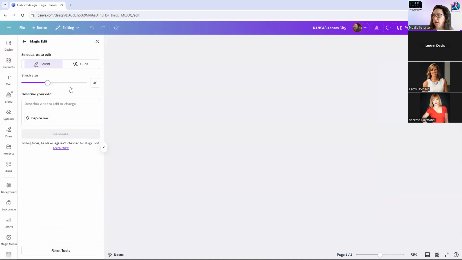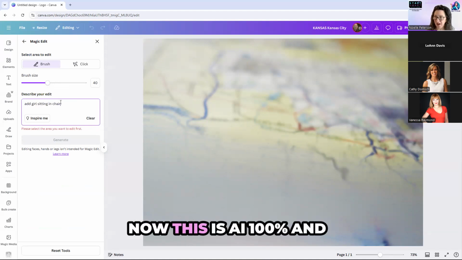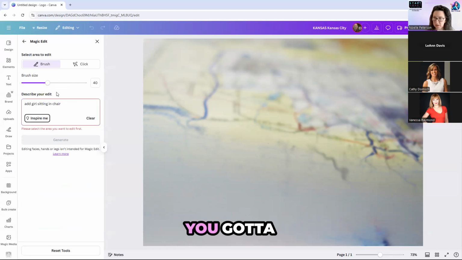Magic edit is where you tell it what you want. Add girl sitting and share. Now this is AI 100%, and you've got to tell it where to put it. That's right.